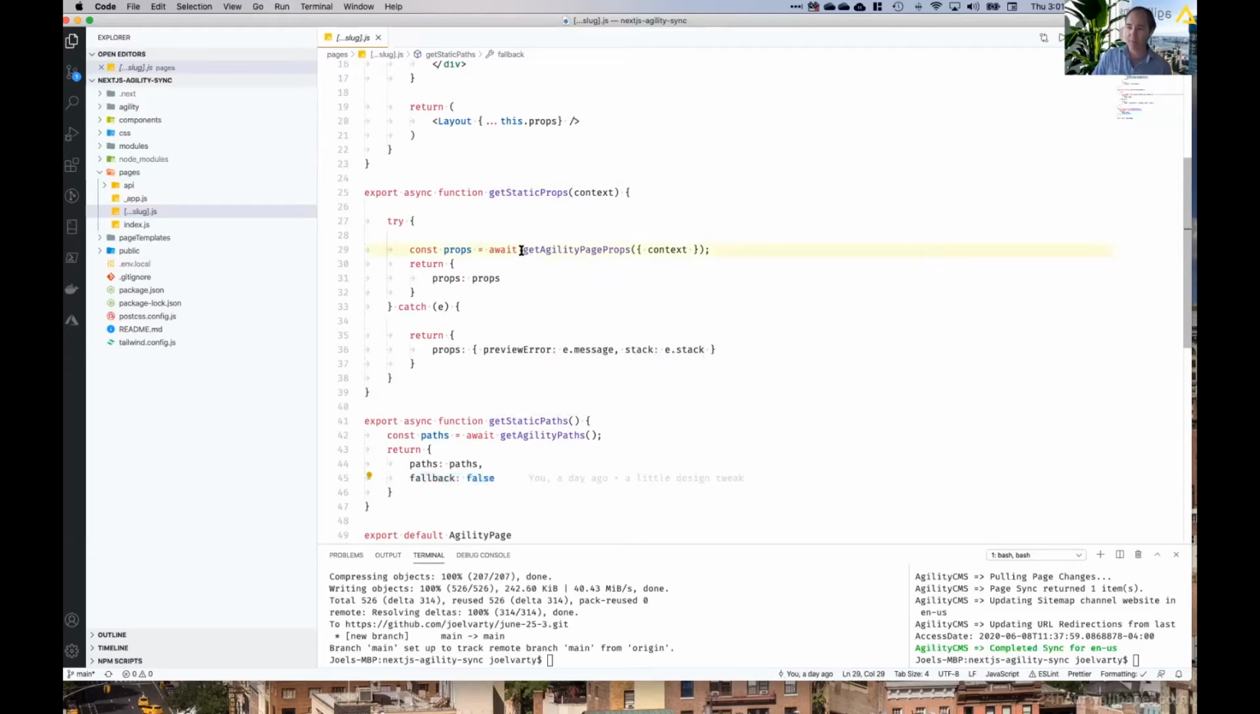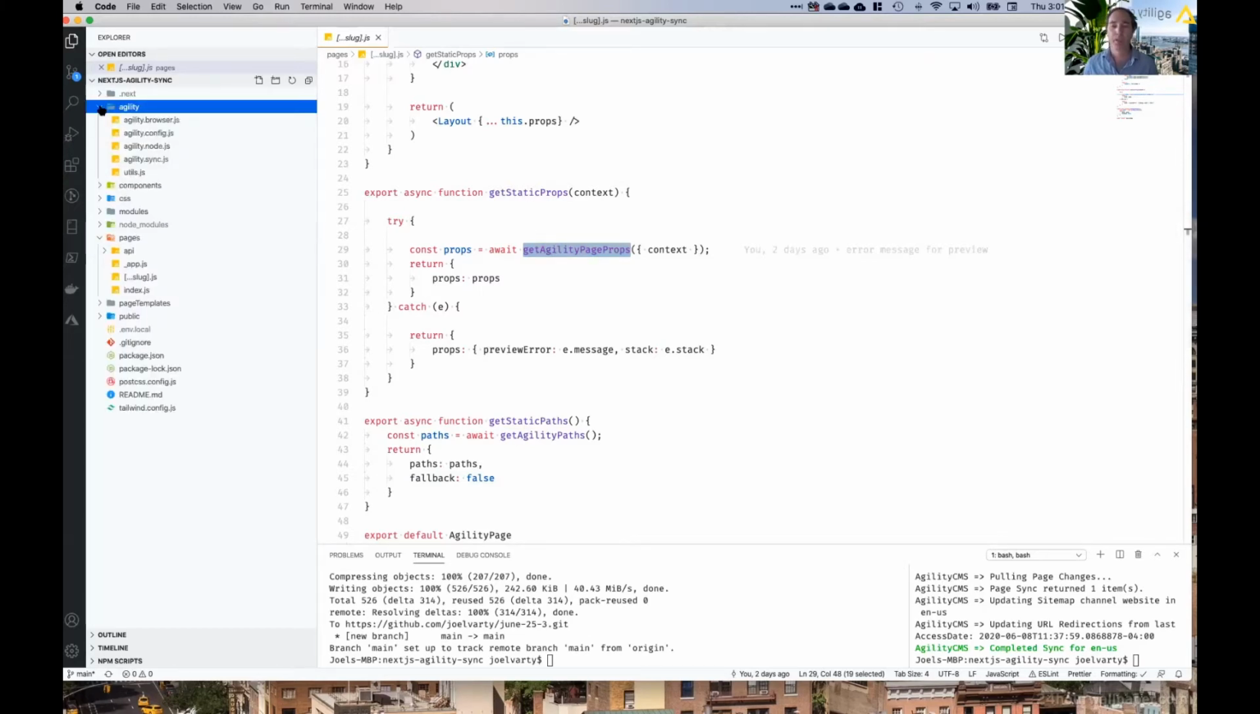And getStaticProps basically says get agility page props for that context. And the context has a slug, it has whether I'm in preview mode, and it has a few other things that I need to be able to render that. Let's take a little bit of a look into where that gets done. There's a folder here called agility, and there's a bunch of stuff here that we've set up to make things easier for you.